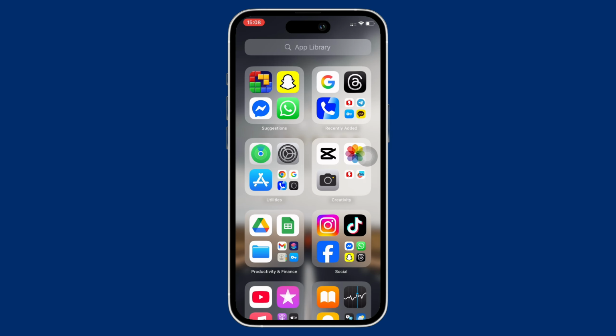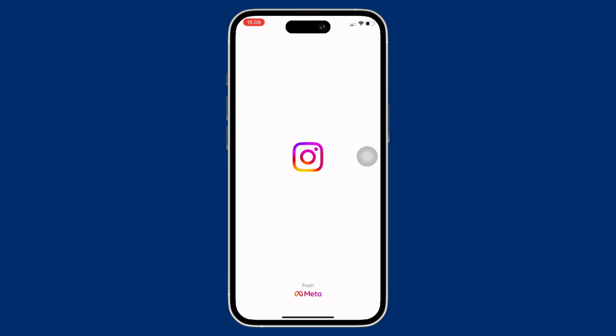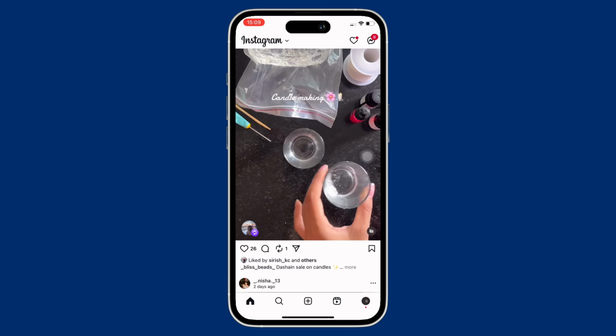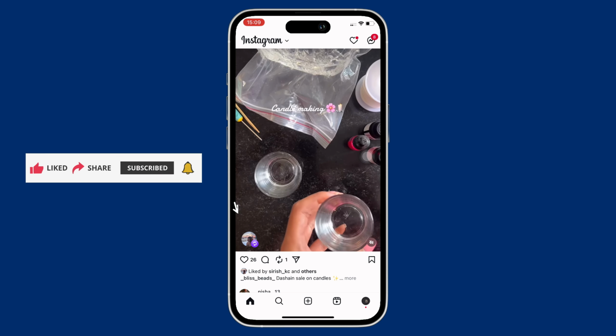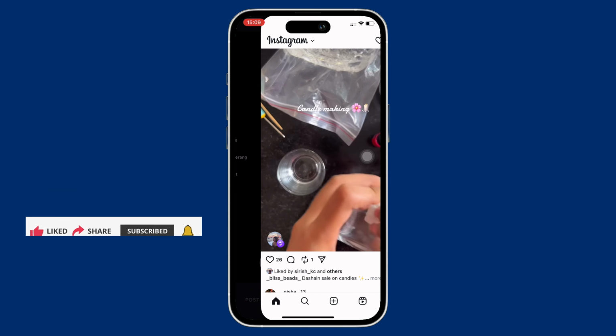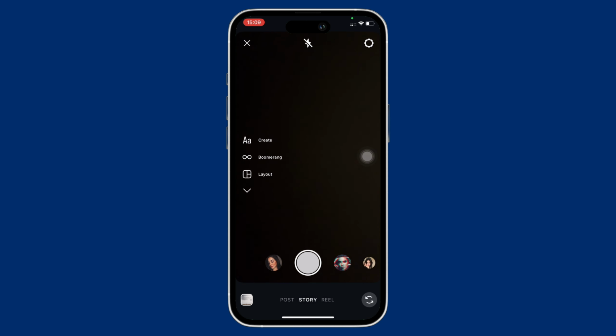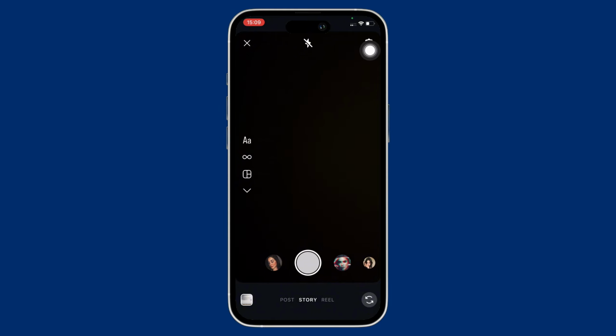Now, let's get right into the tutorial. Firstly, go ahead and open the Instagram application on your device and make sure you are signed in. Now, swipe towards the right on your screen in order to go to the Story Settings tab, and then tap on the Settings option on the top right of your screen.